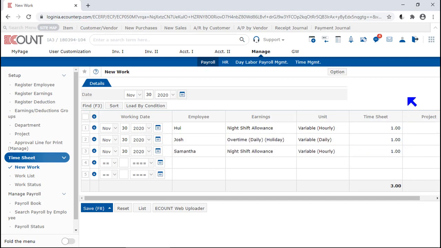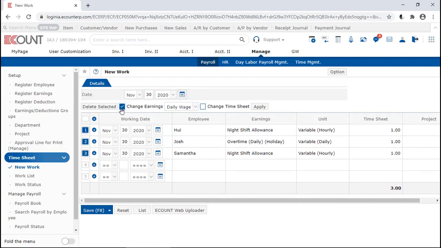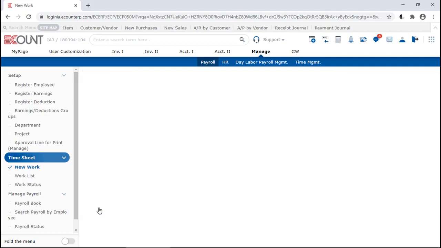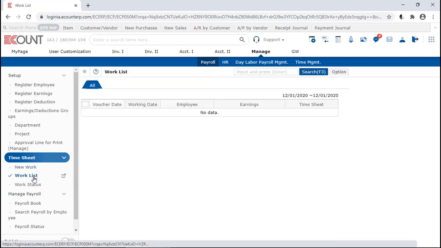And please note that for Earnings column, in Timesheet column, you can batch apply the same value to all rows by selecting the corresponding rows and using Change Earnings or Change Timesheet checkbox. You can batch apply the same earnings field and also batch apply the same hours to all the selected rows. And once you have finished entering time data, you can click Save button to finish. Then the saved time data will go to Work List menu in the left menu.